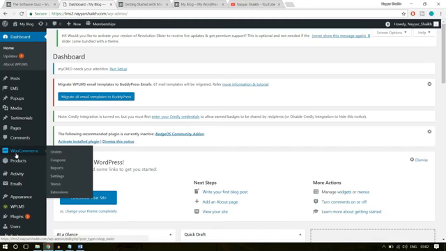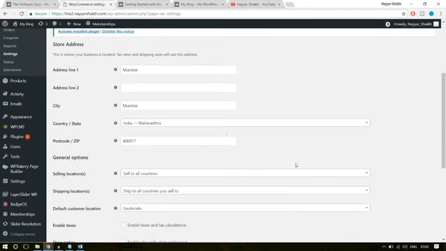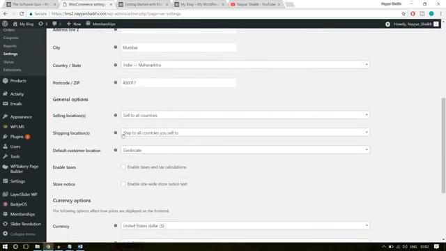Fine. So from the left hand side, you'll see we get two more options now. After installing WooCommerce, we get this WooCommerce option and products option. So first hover WooCommerce and click on settings. Now here you'll see all the options related to e-commerce. So your store location, your selling location, shipping location, and so on. If you want to enable taxes, you can just tick mark this one.